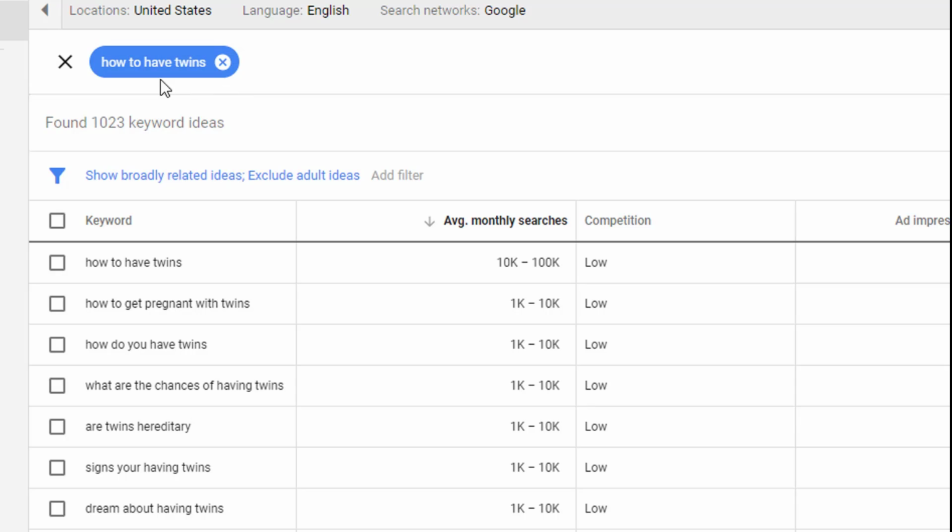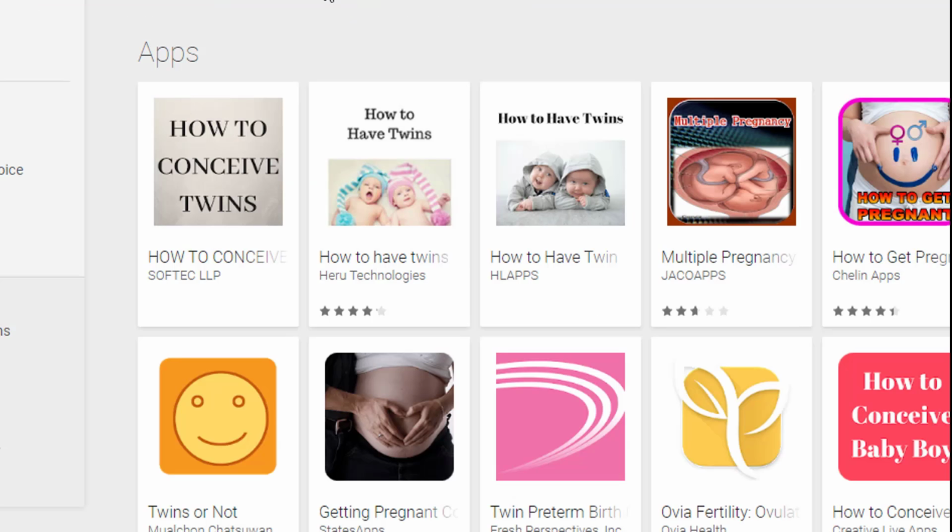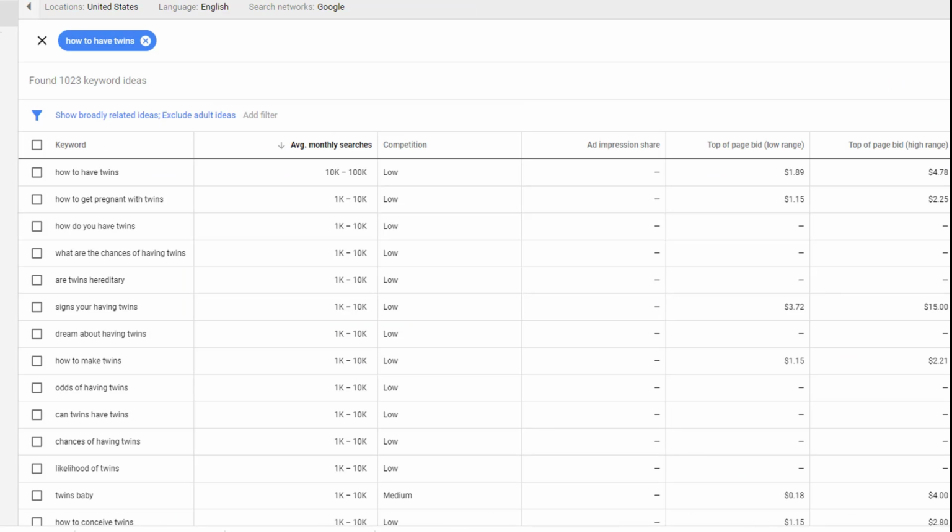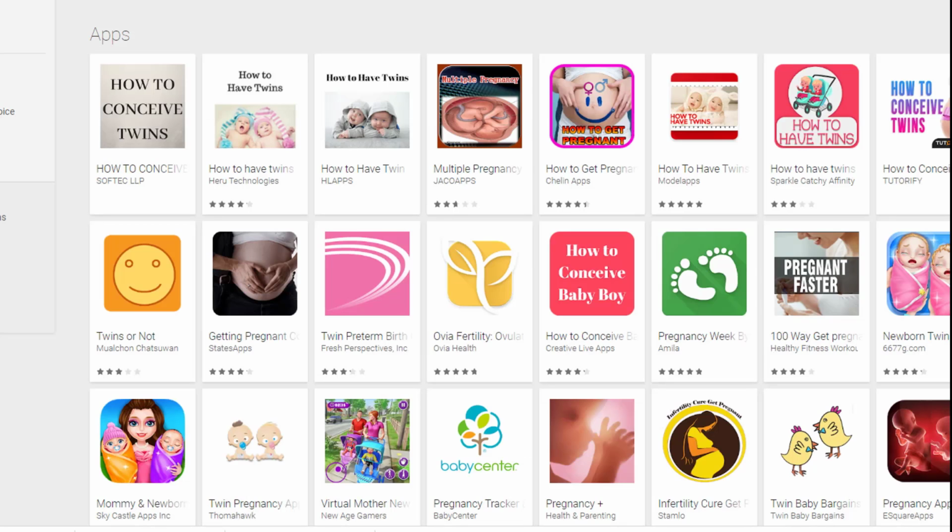topic or title, right? So I typed in "how to have twins" in the Google Keyword Planner. Lo and behold, here it is, "how to have twins," and it's telling me it's getting 10K to 100K monthly searches. So boom. Right off the bat, it checks off the first criteria, right? Now the next criteria, as I'm sure you know, is we want to have less than 12 direct competitors in the apps in the Google Play Store, right? So I'm going to type that again: how to have twins.